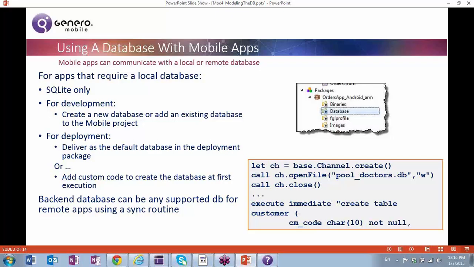The job technician that we talked about yesterday has his mobile device with him on the job site, and he has to be able to make updates to the job and add information to the job and store that locally on that physical device, that mobile device, until such a time that he has a network connection and can go ahead and synchronize with a back-end server. So any applications like Pool Doctors that require a local database, the only database supported right now is SQLite.